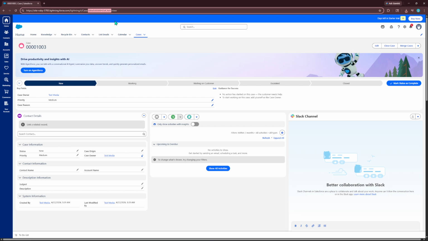As a tip, always double-check that you're looking at the right object to avoid any mix-ups with IDs. I hope this walkthrough has been clear and helpful. Salesforce is a powerful tool, and understanding how to navigate it efficiently can save you time and effort.